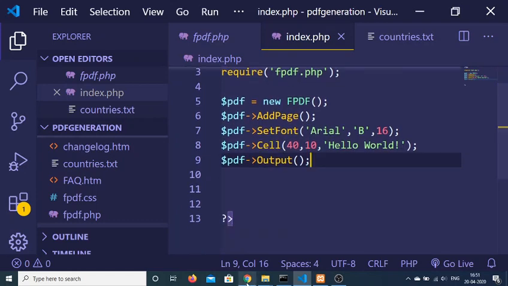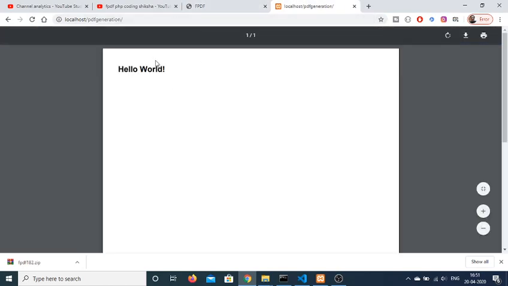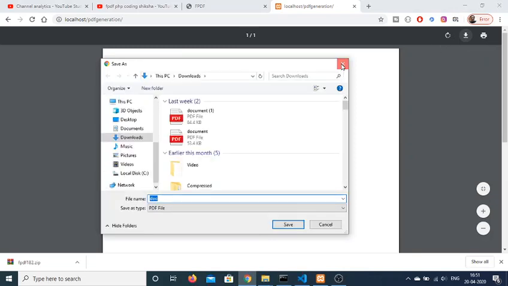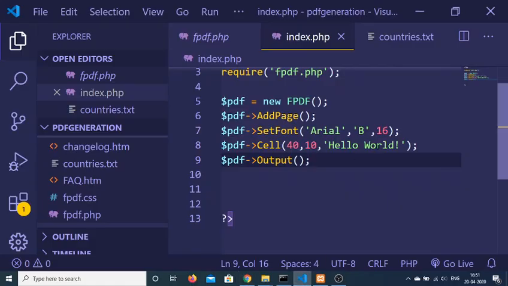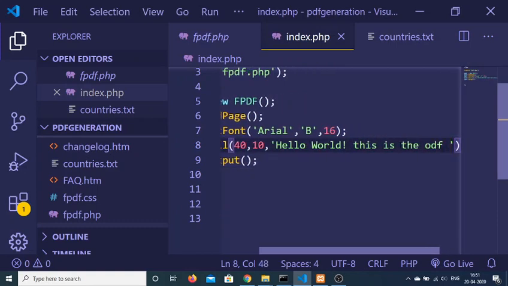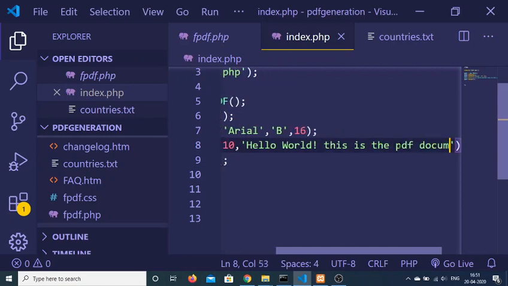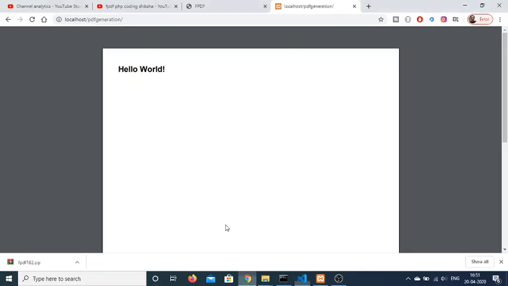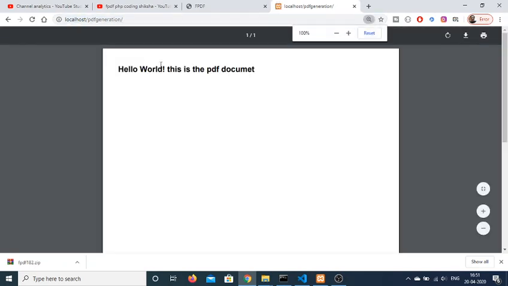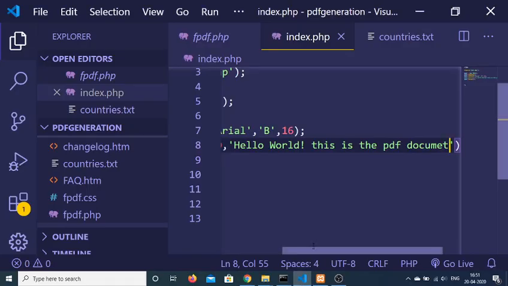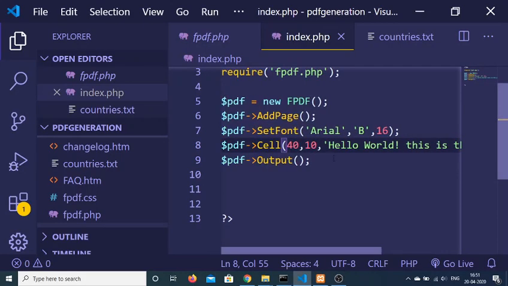outputting it. Now if I save this and run this script, you will see that a hello world PDF document will be generated. This is the document here. You can even download this by clicking the download button. And now if I make any kind of changes here, let's suppose hello world, this is a PDF document, and save the changes, you will see that it will again generate a new document with the changes made. So this is a way by which you can generate it.